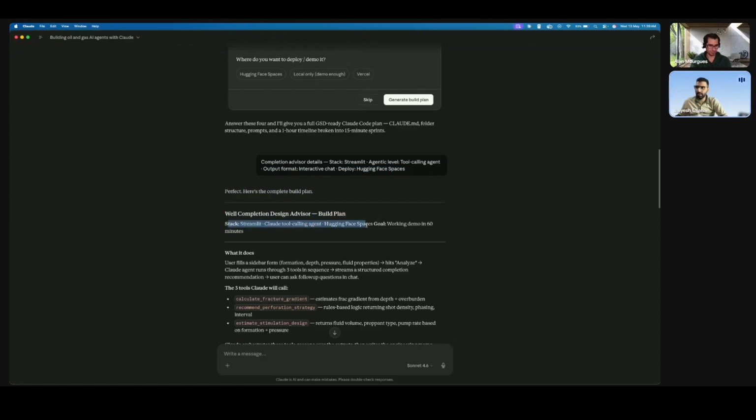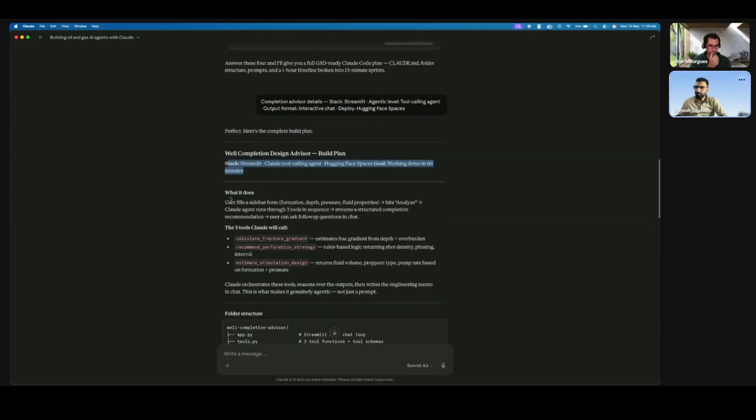This is the tech stack that it is going to use, and this is the description of the product, what it is going to do. The user is going to fill a sidebar with formation, depth, pressure, and fluid properties, and there will be one Analyze button, and the Claude agent runs through three tools in sequence. We'll be using a GPT model here in our backend, not the Claude model, because I have GPT APIs. Both of them are kind of the same, it's just calling different models from the backend. Then it will stream a structured completion recommendation.